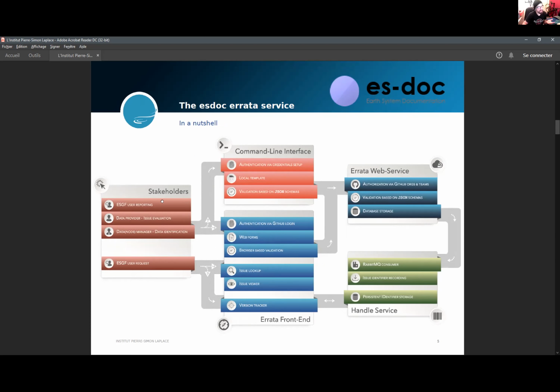So it starts with the stakeholders, which are basically the data managers and the data providers, who maybe are notified by someone else in the community, or maybe realize the mistake themselves, and they create an errata. To do so, they have to go through one of the two clients that are available to them, either the command line interface, which is a Python package that can be installed and used, or the web forms. One is programmatically easier to use, and the other is more user-friendly, because the web form, let's face it, is much more straightforward.